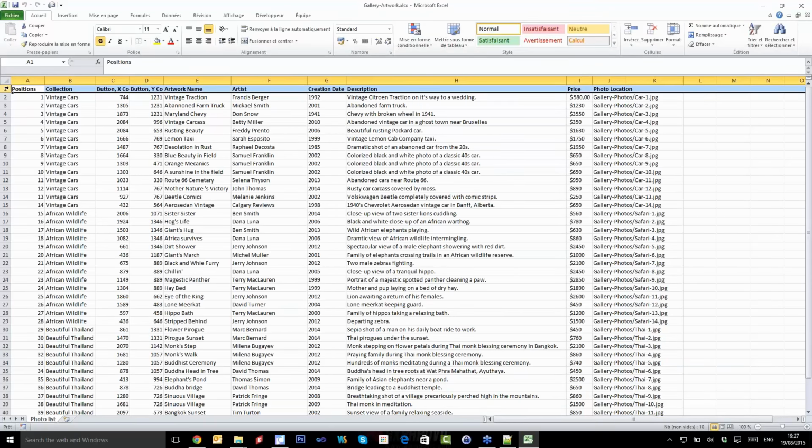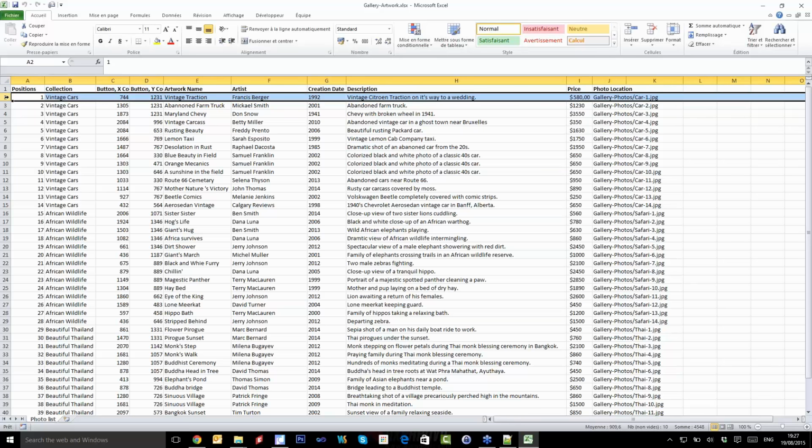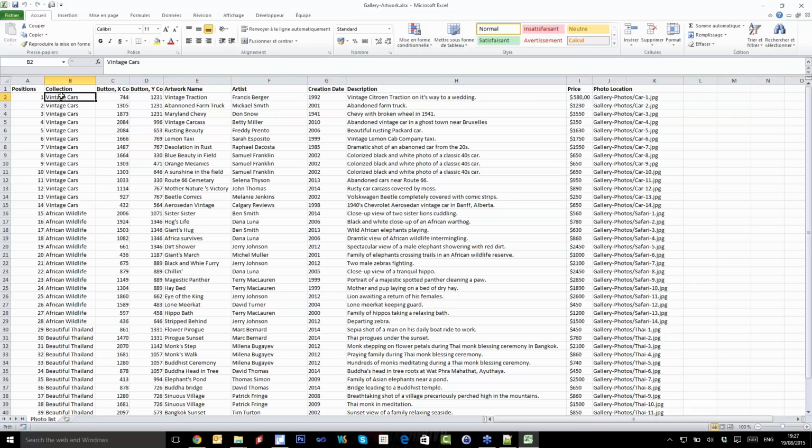The first line, those are the titles of the fields, like for a database, right? And then every row is one item in this table. We have 3 different collections. Remember, this is a gallery art. The vintage cars, the African wildlife, and the beautiful Thailand. And for every photograph, we have an artwork name, an artist, creation date, description, price, and a photo location. Here we have a relative path to the Excel file.